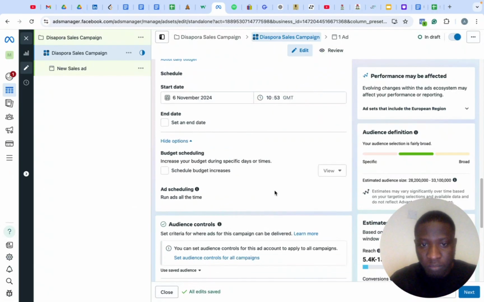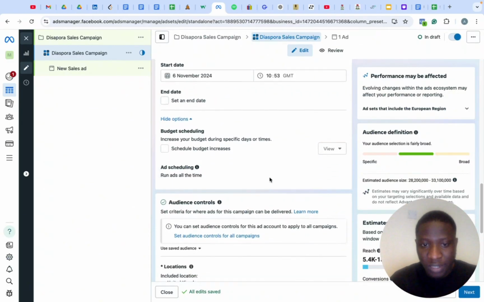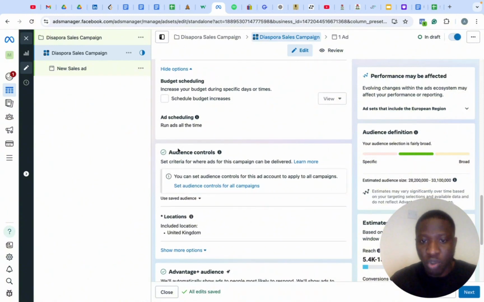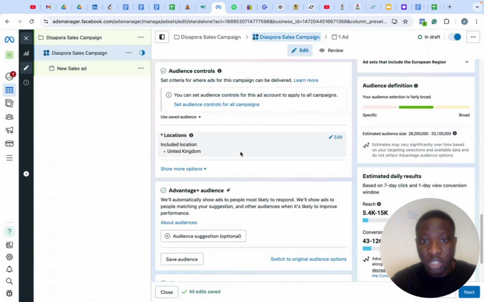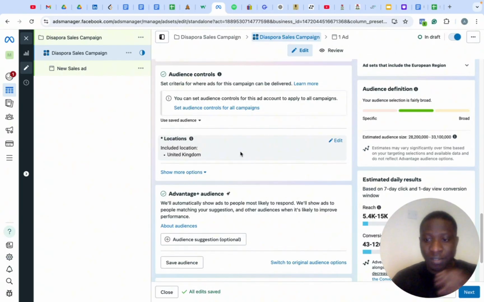So let's go down. Your start date, you set your start date. This is where I want to show you audience control. This is where I want to show you the first strategy. So let's go to audience control. This is where the magic is. It is targeting. If you want to get blacks in the diaspora, if you want to target blacks in the diaspora with your product or your campaign to buy your product, it is through targeting you do it, and it falls under audience control.